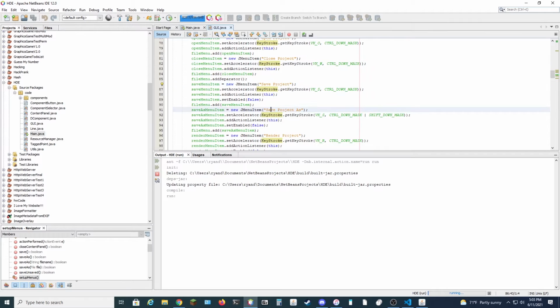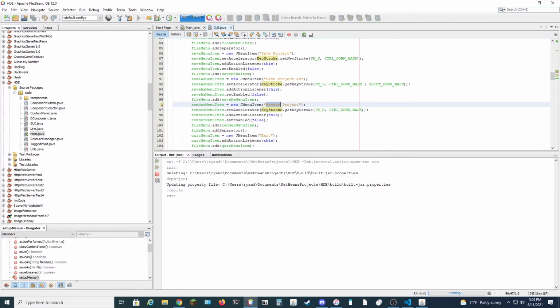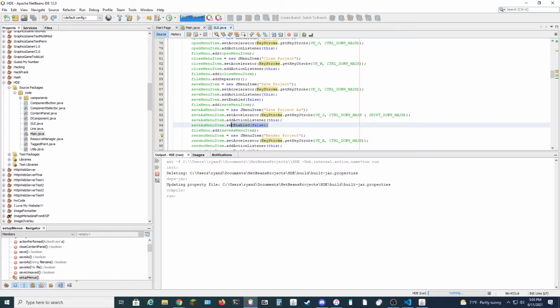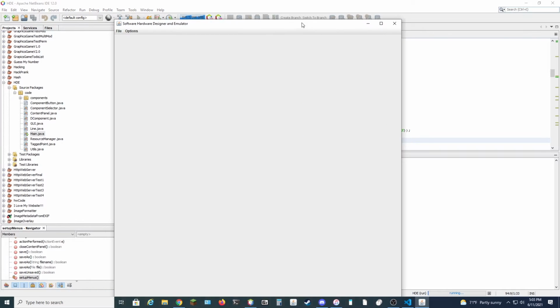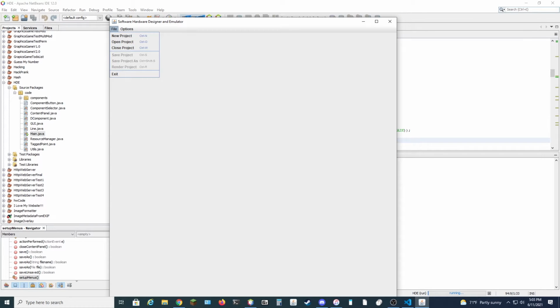And then for all of these save and render project buttons, we also have this extra line which is set enabled, which is what makes it so that these are grayed out and we can't click on them because we don't have a project open.